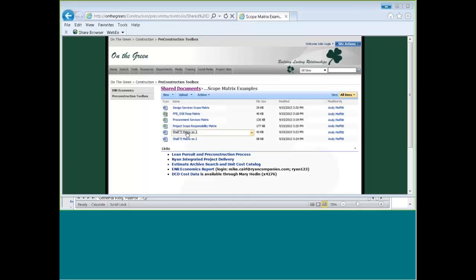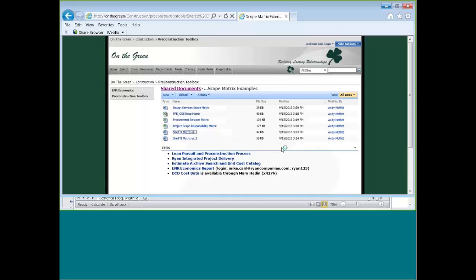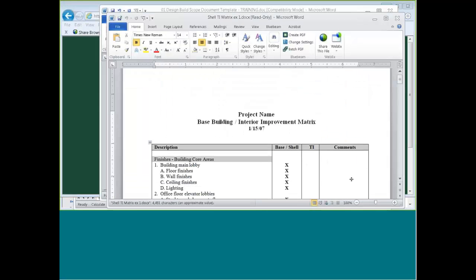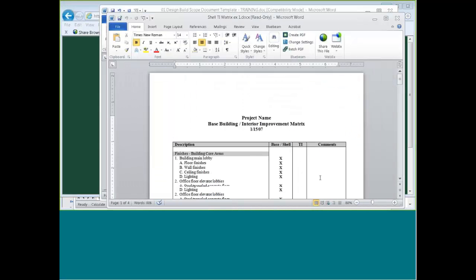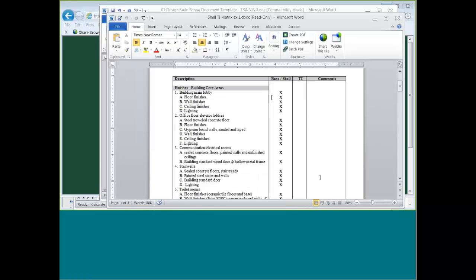And then the other documents, a lot of you might be familiar with, but there's a Shell TI matrix, and there's two different examples here. We are working on improving this one as well and cleaning it up a little bit, but this is sort of a starting point. And yes, it is all filled in already. The intent is that for the most part, where the X's are is pretty standard, as in whether it would be in the core and shell budget or in the TI budget.